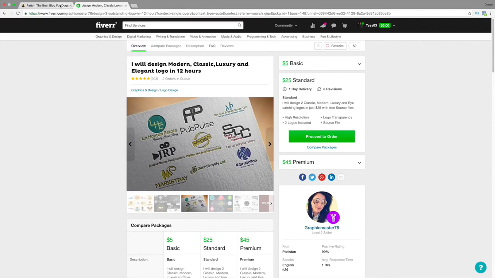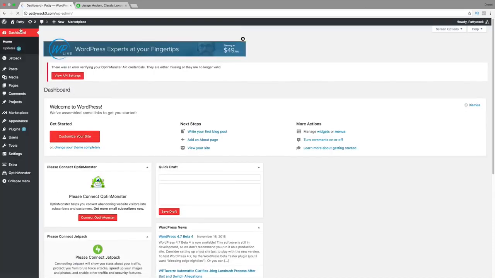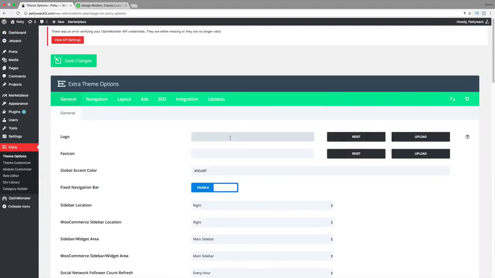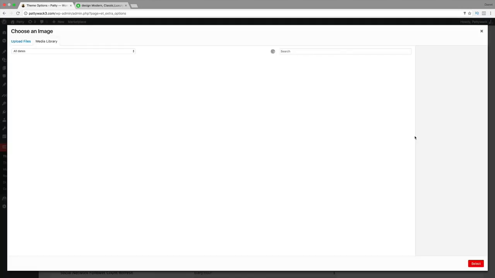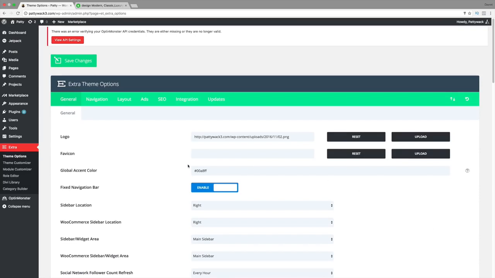So once you get your logo, we're going to actually go to our dashboard right here and we're going to upload it in the theme customizer. So Extra theme options. Now right here where it says logo, this is where you're going to enter your logo in. So right here under upload, you can click on upload and then simply just take your logo. I believe the correct dimensions are around like 300 by 80, something like that. But I'm just going to go ahead and just use one of these standard ones just for tutorial purposes. And click on select. Okay.